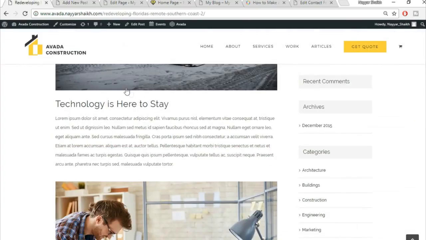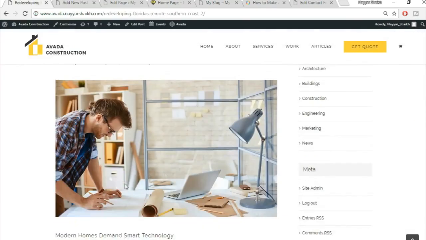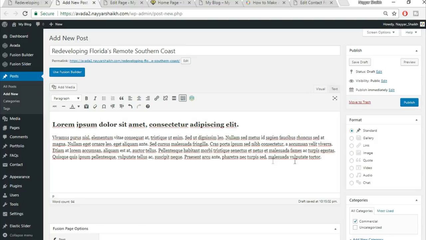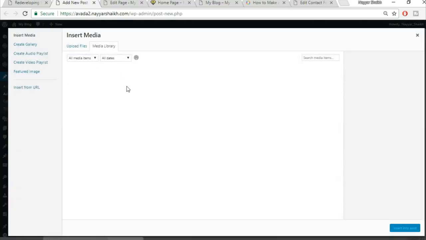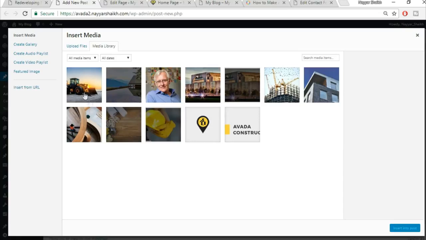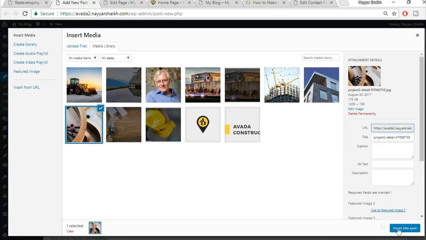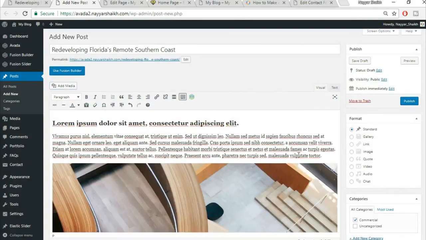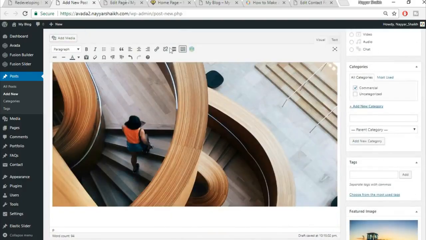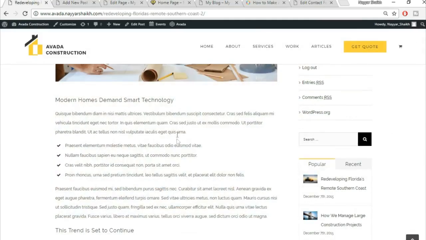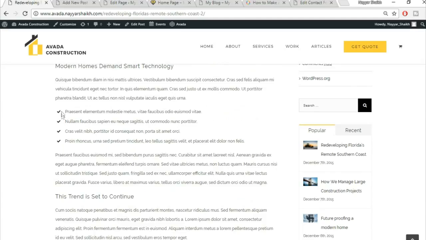Okay, so this would become something like this, and you can add an image over here. To add an image, just press enter, click on add media, and you can add any image. For example, let's add this image over here. Just click on insert into post, and this image is added.